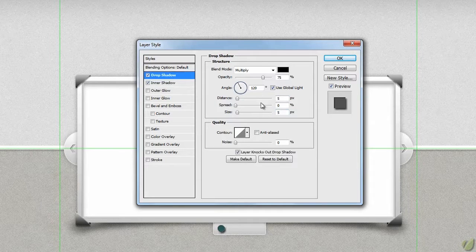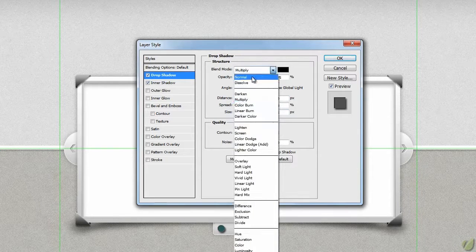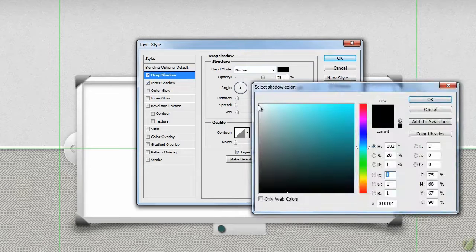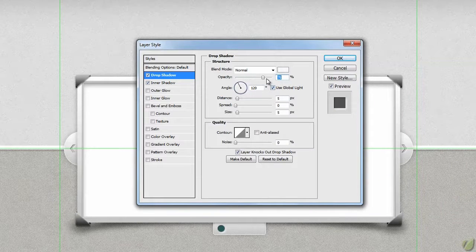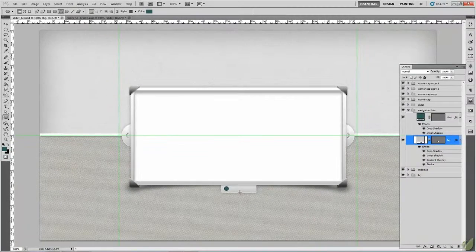Then we'll give this a drop shadow, change the blend mode to normal, change the colour to white. We've done this before. Make sure it's definitely white, and then I'm going to bring the opacity right up to 100% and change the distance to 1. Superb, and then just click away from that so we can see it.